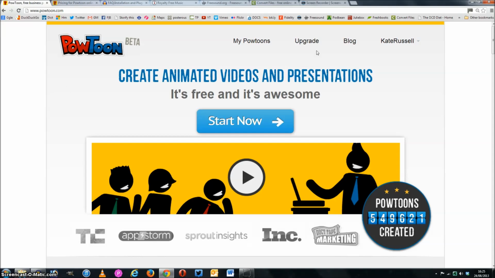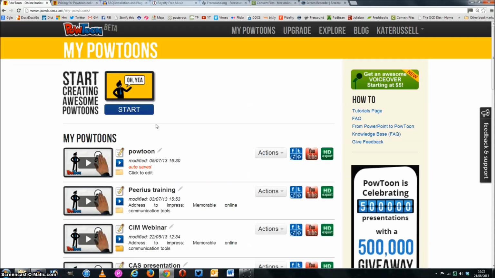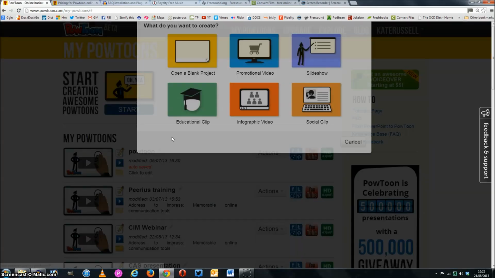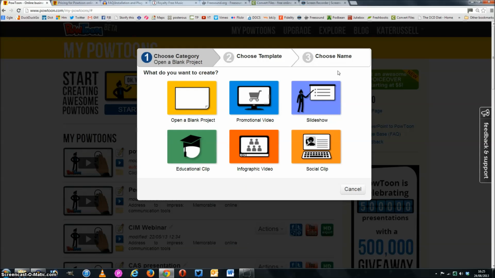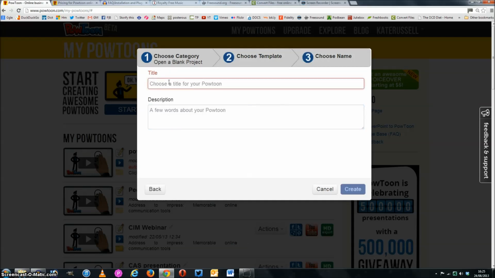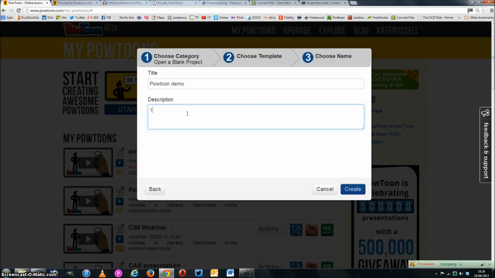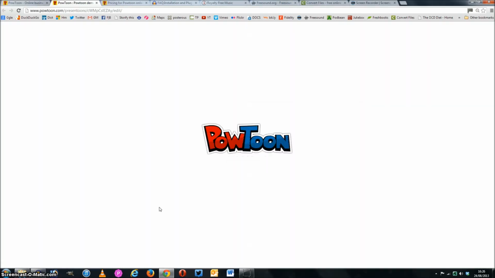So what we're going to do is jump in. I've already logged in, and I'm just using the free account here, by the way. There are some options for a priced account as well, but we're just going to start by creating a project. There are a lot of different templates you can use, and they've already got content in them, but I'm just going to choose a blank one because I know what I want to do. We're going to call it PowToon demo, and it's just going to be a 15-minute how-to guide, with a little bit of a description. Create that, and up it launches.